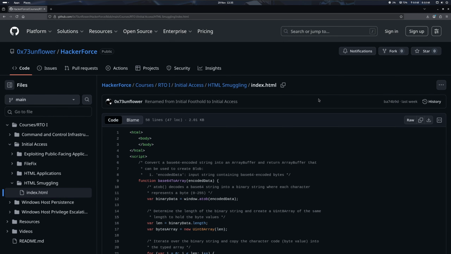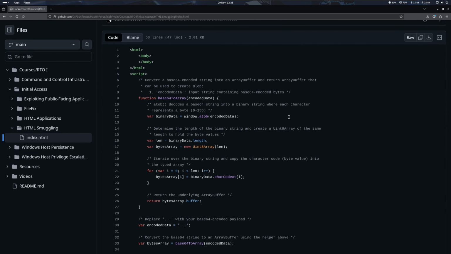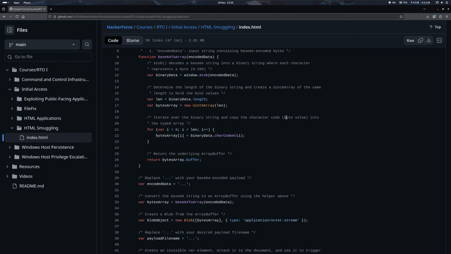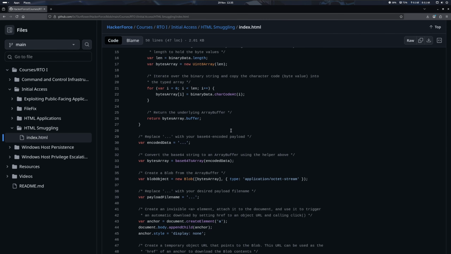Now, in case you want to, you can find the complete source code within our GitHub repository, and I'll leave a link to it in the description below. But simply, it just contains the source code for the HTML smuggling payload, and all that you really need to do is replace the encoded data with your payload that has been encoded in base64, and also the payload file name. Now, I suggest that you do some research and take a look at some methods in which you can improve this initial payload, and whatever method you find, do let us know in the comments down below.